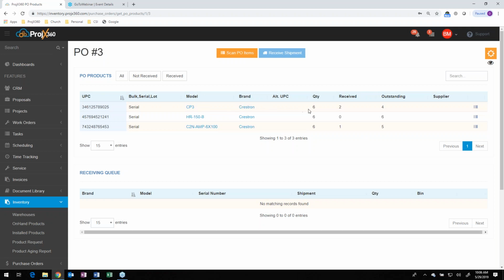And up here on the PO, you can see what was ordered, what's been received, and what's still outstanding for this purchase order.